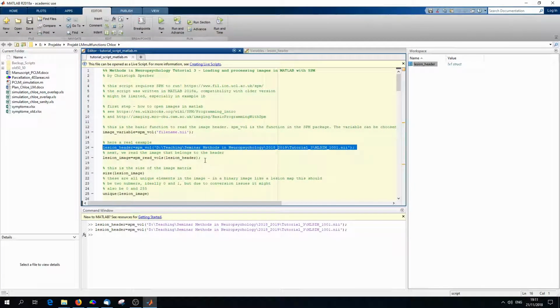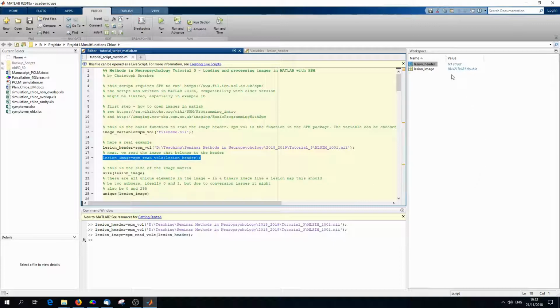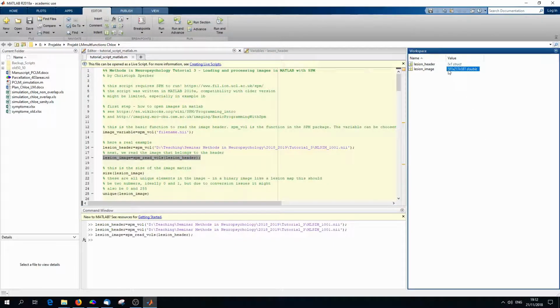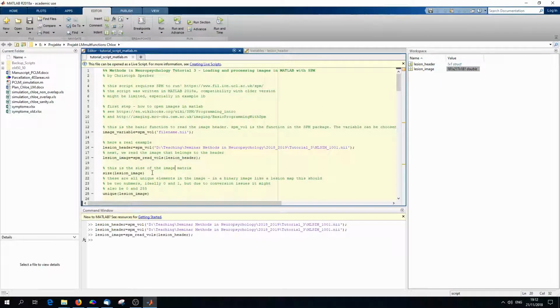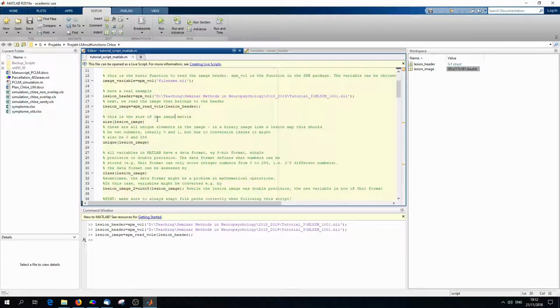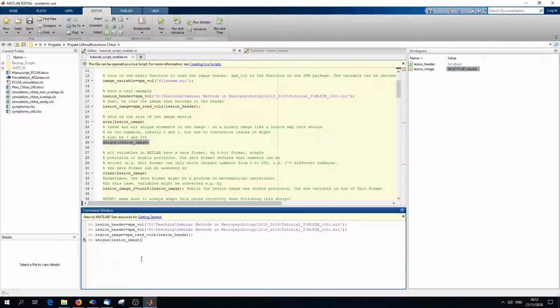Now we do not want to work with the header, but actually with the image. This is the next line. And we see here now, with the same dimensions as already found in the header, the matrix appeared. You can assess several aspects of the matrix like the size or unique images. Let's get to the unique images directly. You see it contains two different numbers that are unique, either zeros or 255.